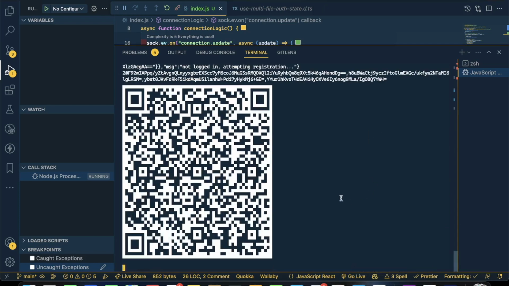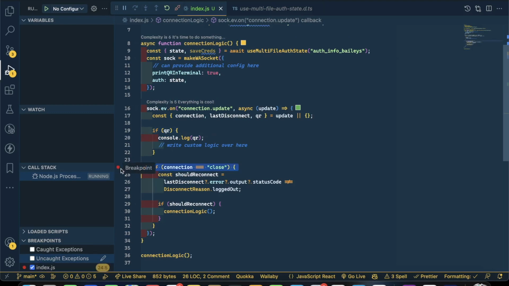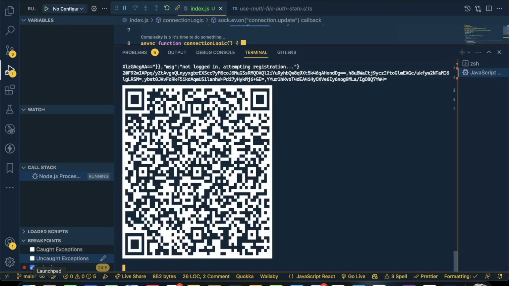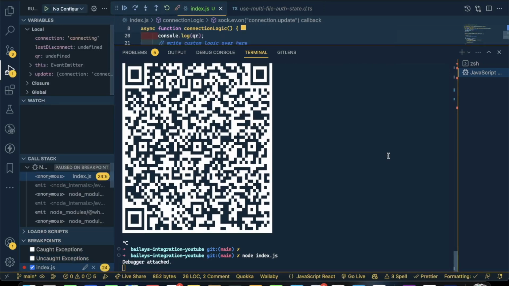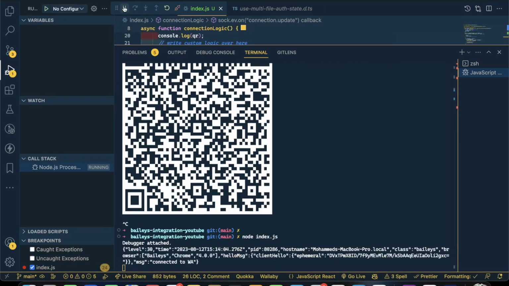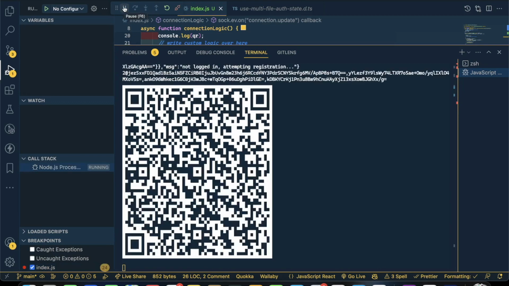So here is a complicated bit. What we'll do is add a debug over here, and then I will close my WhatsApp and try again. Okay, so I'm going to press play. It's going to show a QR code. I'm going to go to WhatsApp again, go to link devices, and scan.